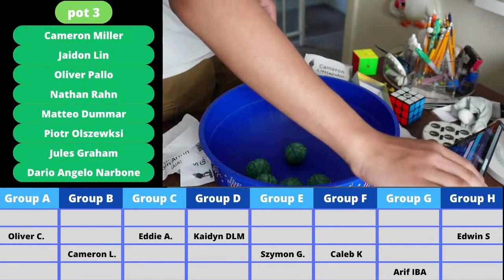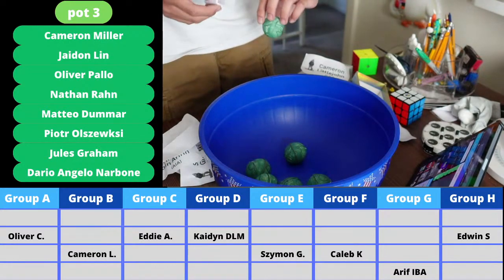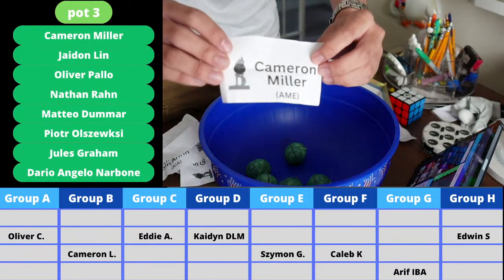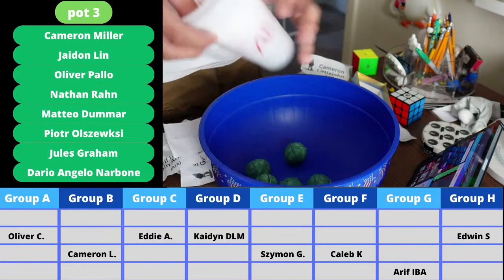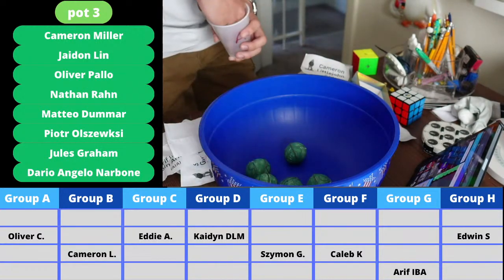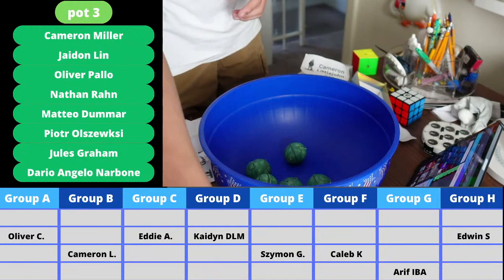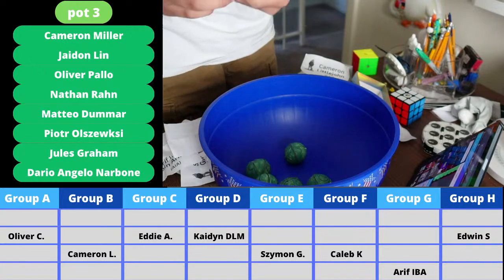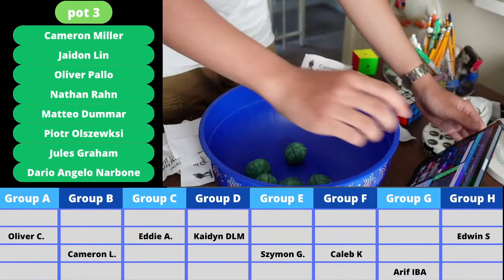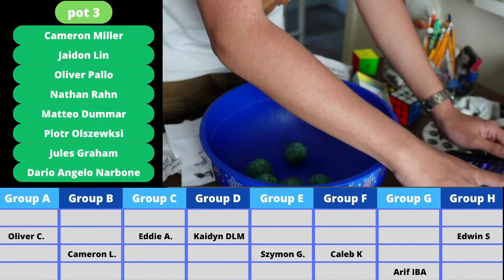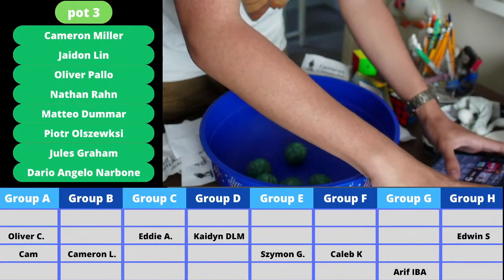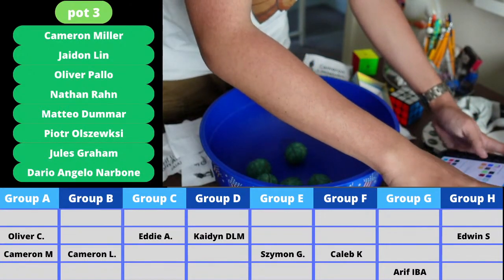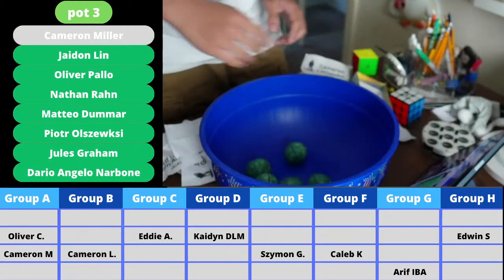The first competitor from pot 3 going into Group A will be Cameron Miller. Cameron Miller will be going into Group A. Let's see what position he will be in. He will go into position A3. Cameron has gone into Group A, into position A3. Alright, let's move on to the next competitor.